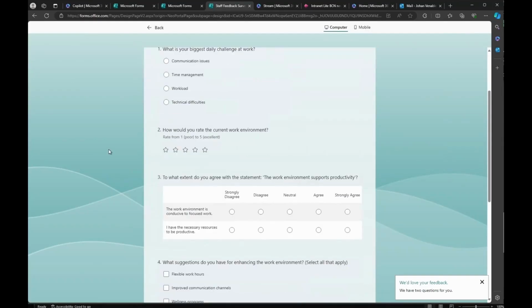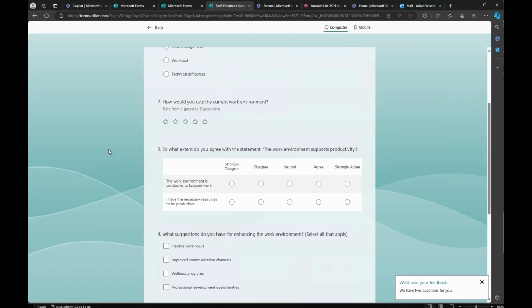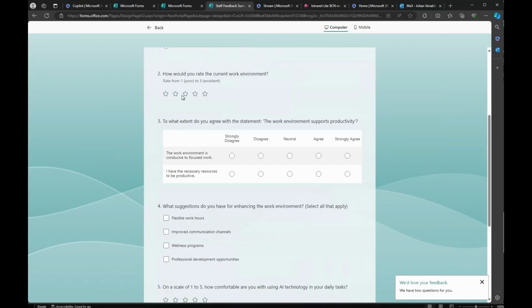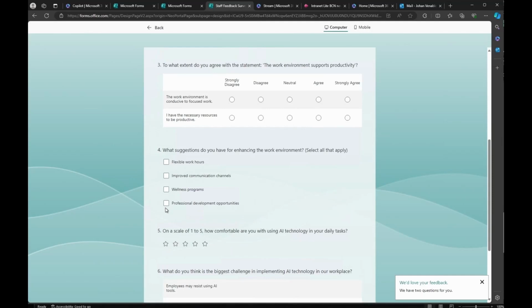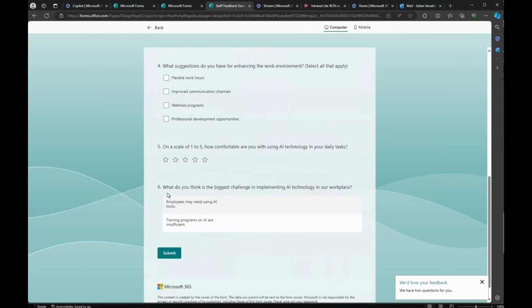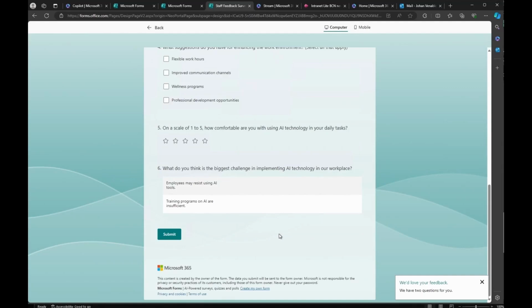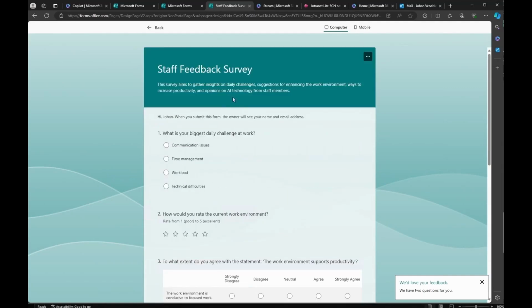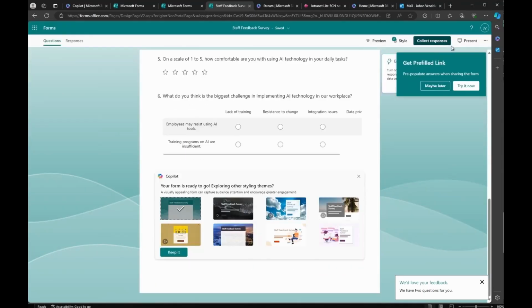If you're not sure what questions you need to ask, and it doesn't just have to be a staff feedback form, it could be anything, it could be something for your clients. Maybe you want to get some feedback about a product that you've recently sold, or a service, and you want to get some better insights. Just explain that to Copilot and it will go and create a very, very good feedback form.